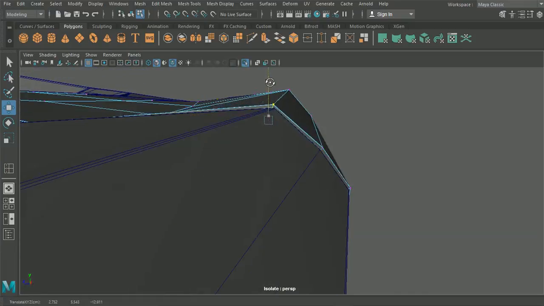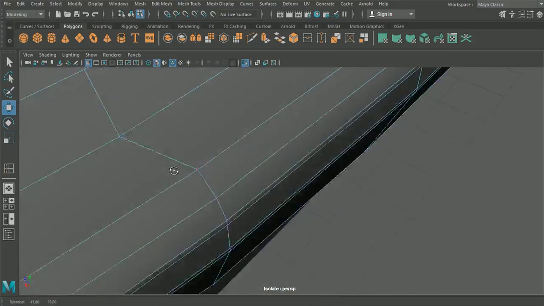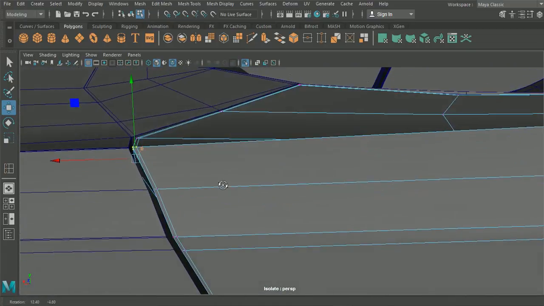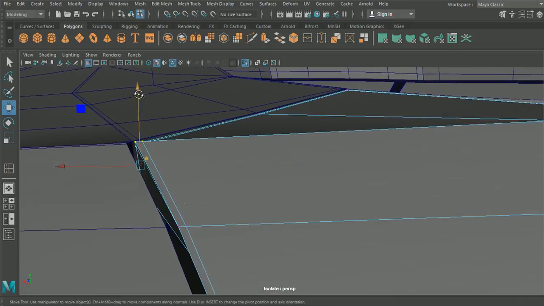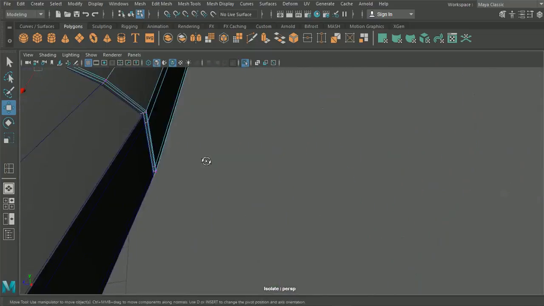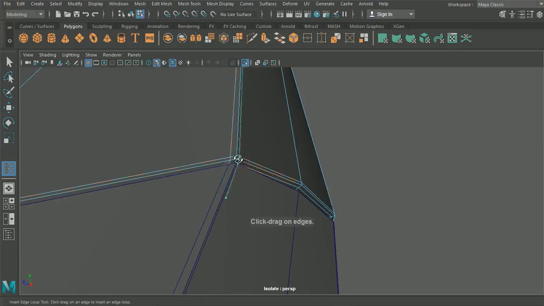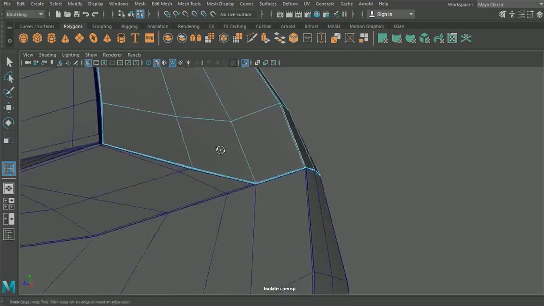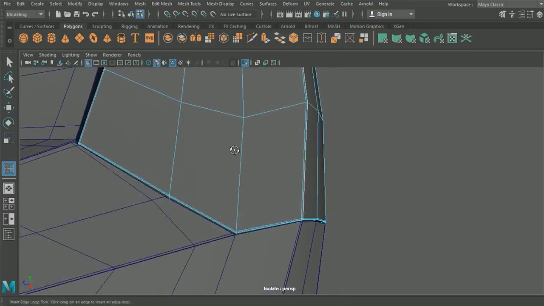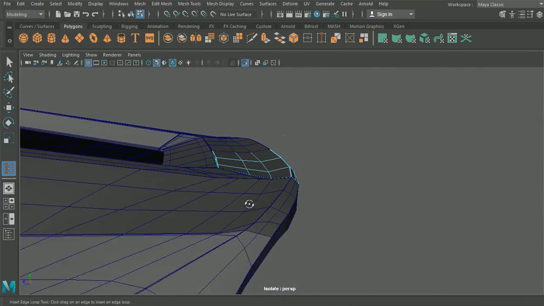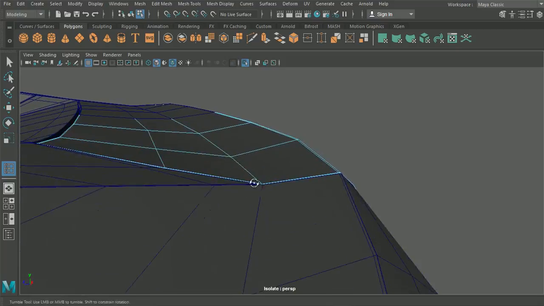So I'm just going to bring that down in line here. Cool. And then we'll add in our edge loops here to match. Okay, now this section here we're going to want to keep this angle in as well. But obviously it doesn't look like we have too much definition amongst the rest of the model here.